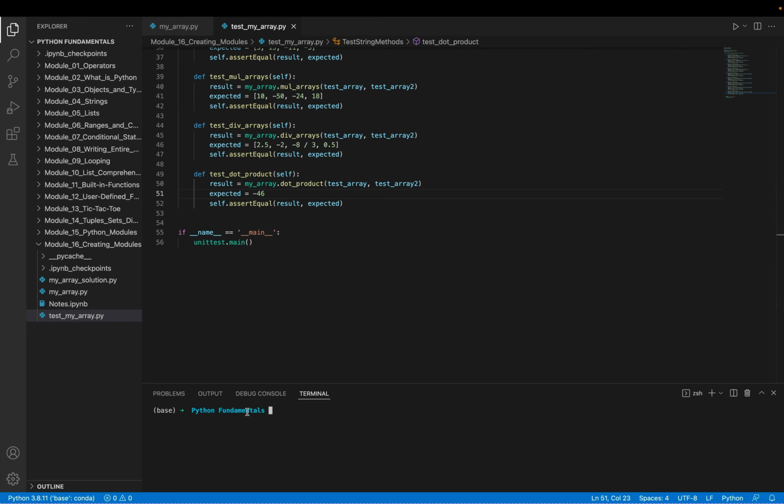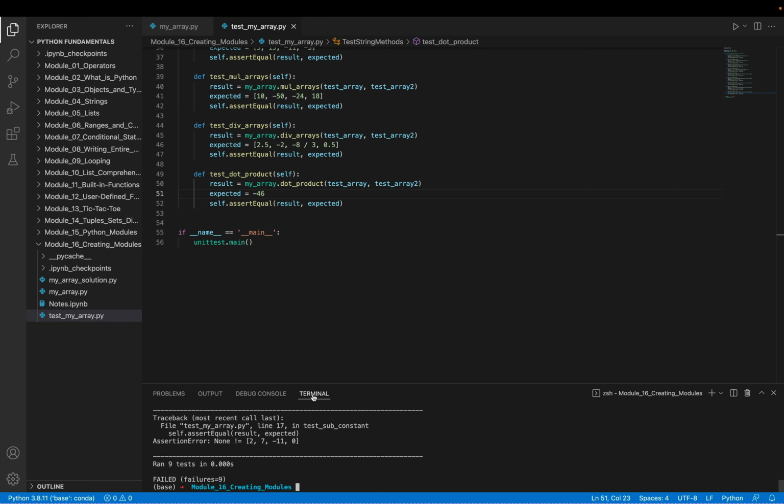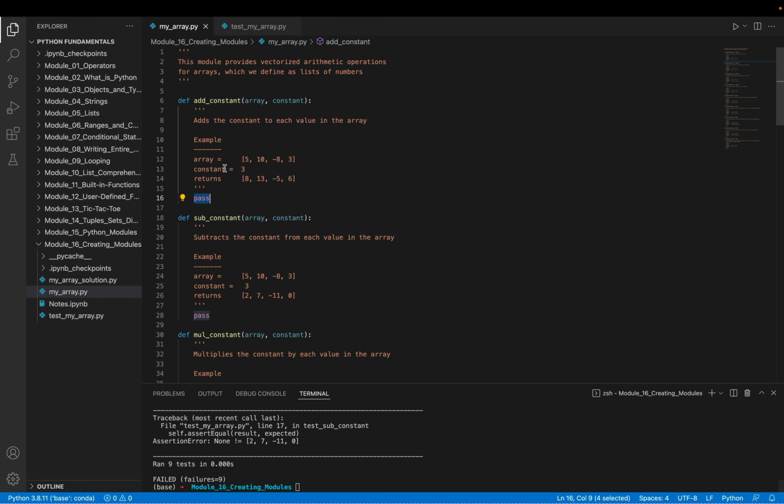So if you're in the Python fundamentals directory, you need to cd into module 16. That will be the current working directory where test_myArray.py is located. So I'm just going to do python test_myArray.py. I'm going to run this, and they're all going to fail because myArray, as we've seen, is returning none. So it just has pass, which means it'll just return none. And if you look over here, it says ran 9 tests and failures 9.